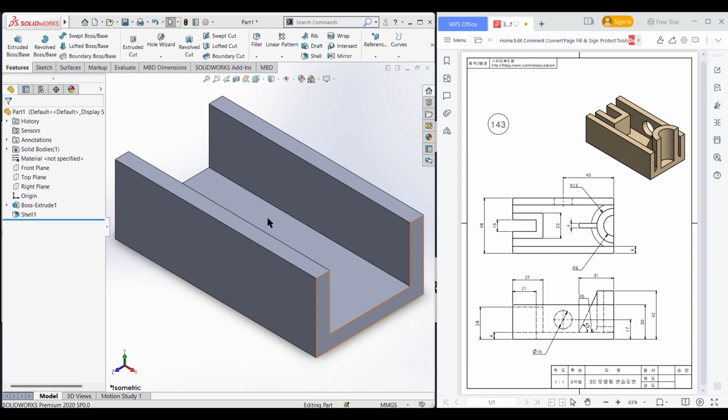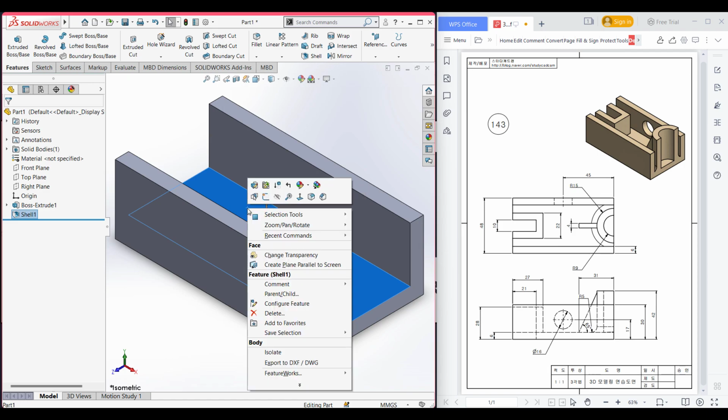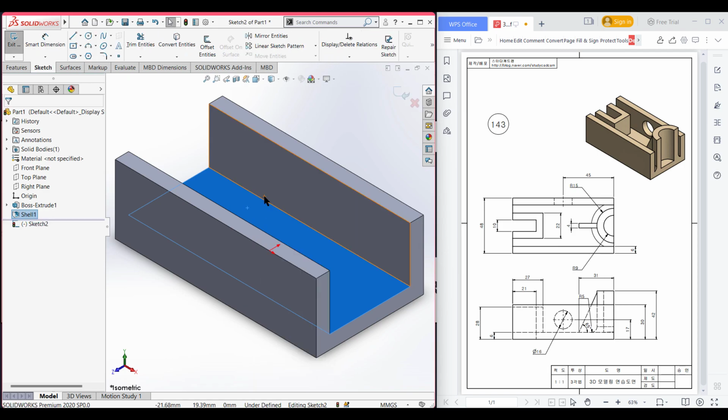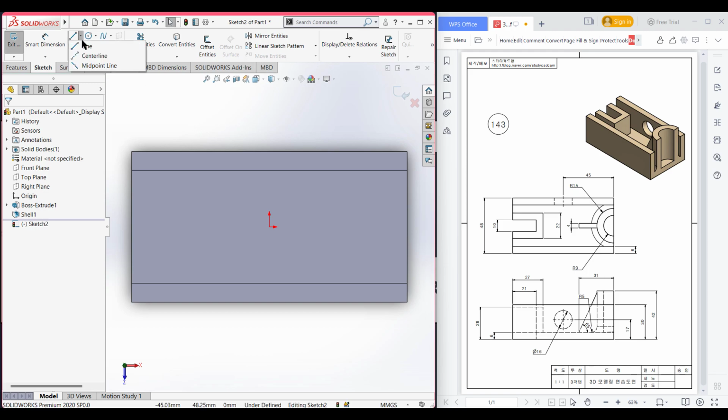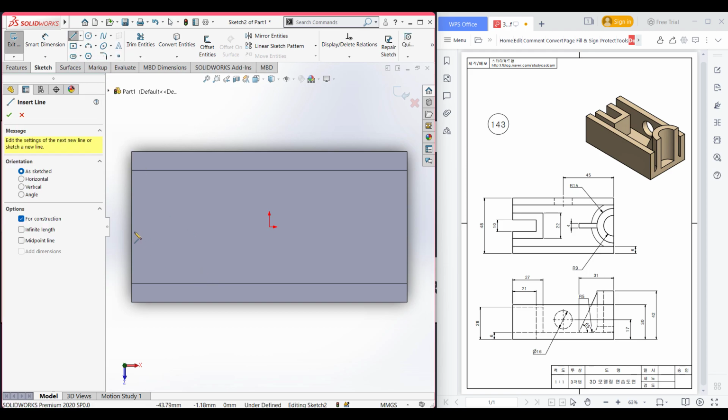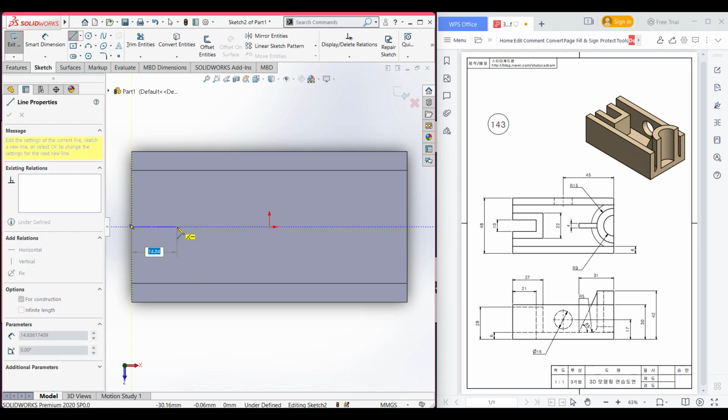So I'm selecting this face. Now right click on it. Now sketch. Now normal to it. Now from the line tool, select the center line and place the center line to the center, and now dimension it to 21 unit. Now press OK.